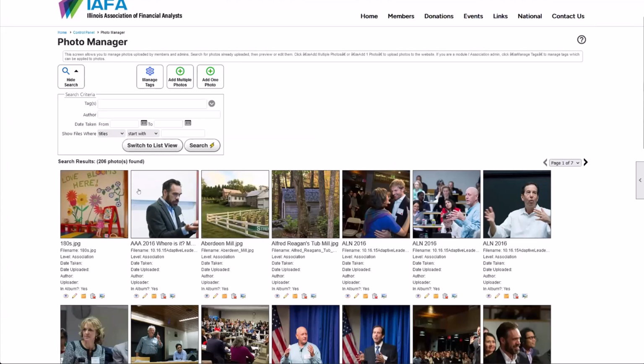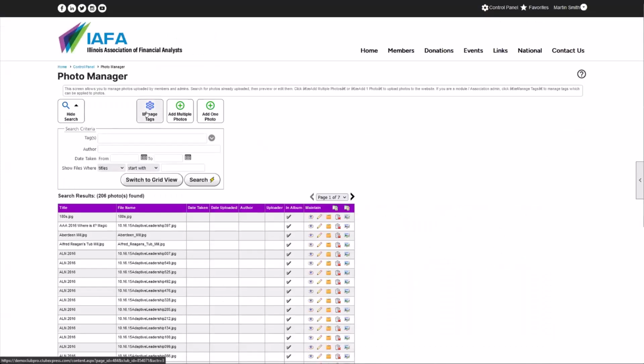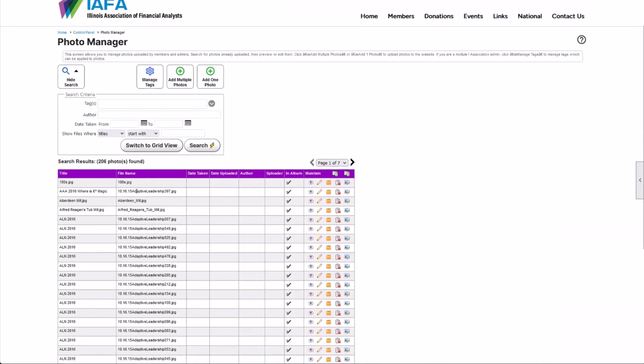If you preferred the old way of looking at a list of photos in a table, you do still have the option to click switch to list view right here, and that will switch back to that table view just as you remember it. The one change made to both the table view and the grid view is the additional bit of information, in album. So in the table view, we have this little check mark.